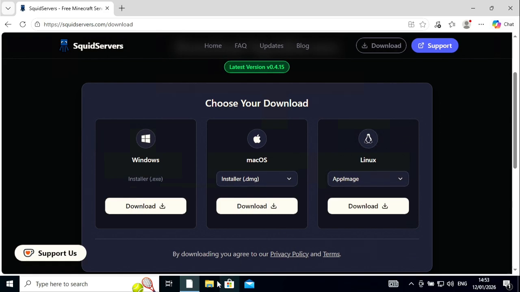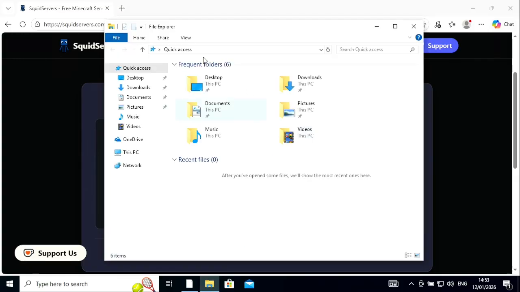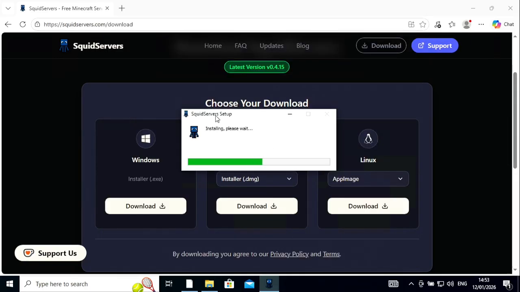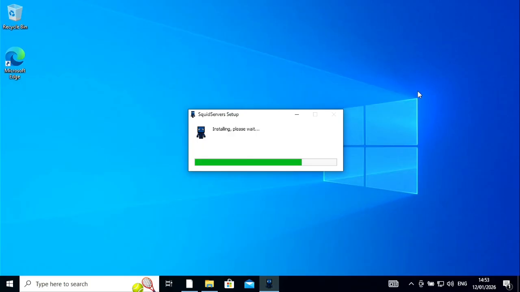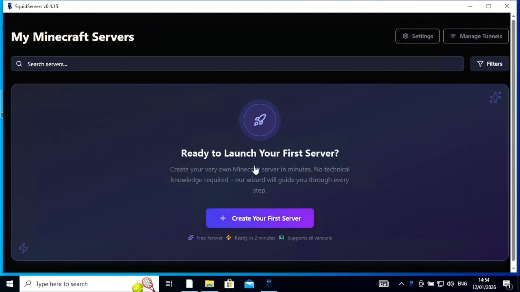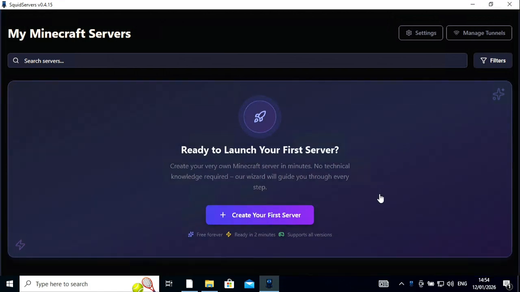Now, I've already downloaded the file, so I'm going to go on my file explorer, go to downloads, and launch it. This is going to launch their setup. You'll just let it run until it installs, and then the shortcut will show up on your desktop. After it's installed, you'll want to execute it. You double click it, and it will open their server setup.